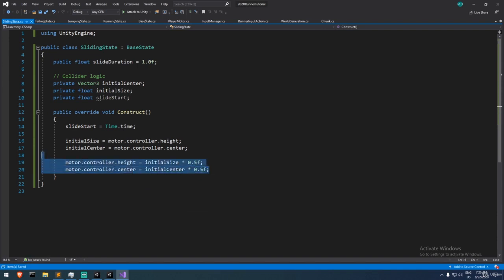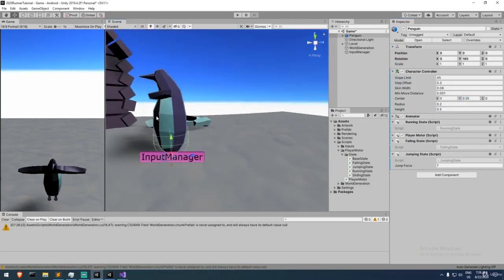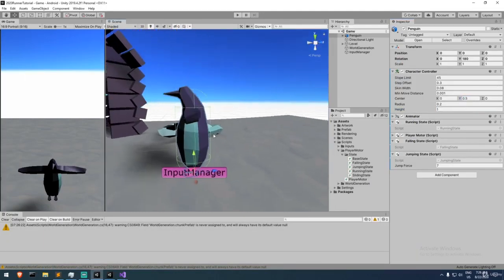And we're gonna divide that by 2. So these values are gonna be divided by 2 as soon as we start. So what I just showed you here, height 0.5, and also center is going to be like this. So we end up having this small collider instead of this big one.